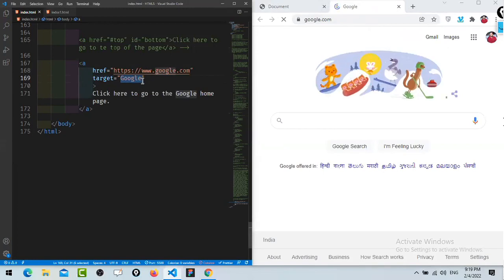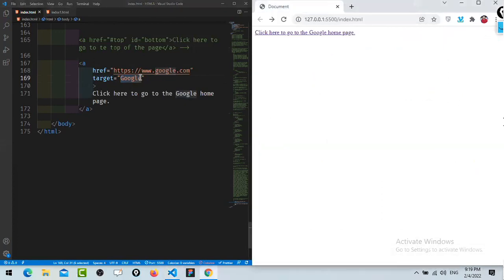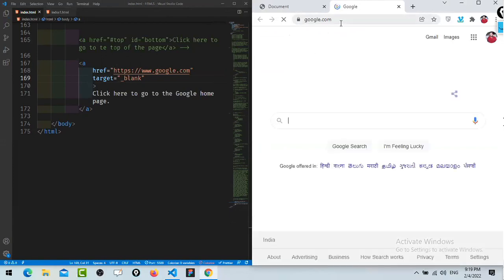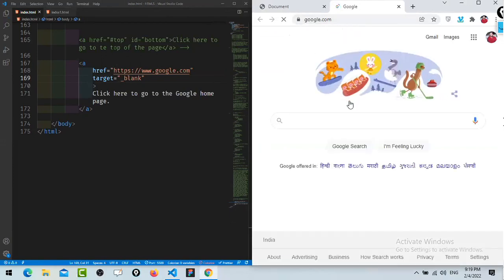This is not recommended actually. You can use it if you want, and you are able to open that link in a new tab. But by default, HTML provides one string value, that is _blank. If you save this, you are simply saying, hey, open a blank tab, and in that open this URL. Now if you click here, see, it is going to open that new tab, and there you will be able to see that Google homepage.